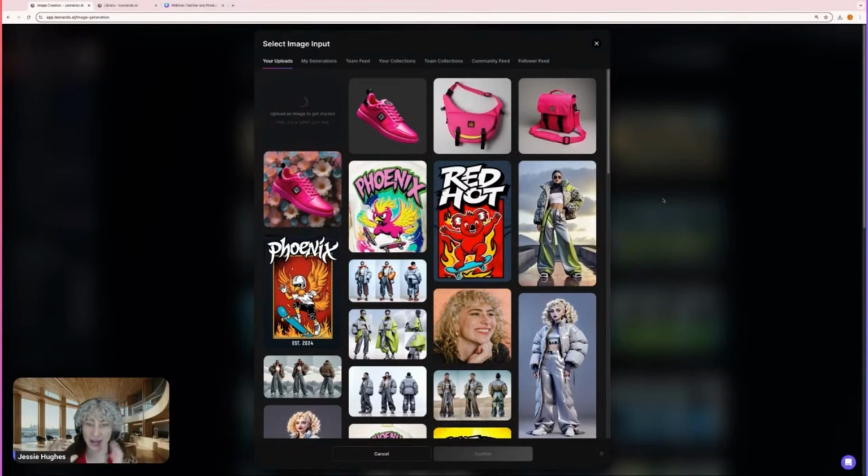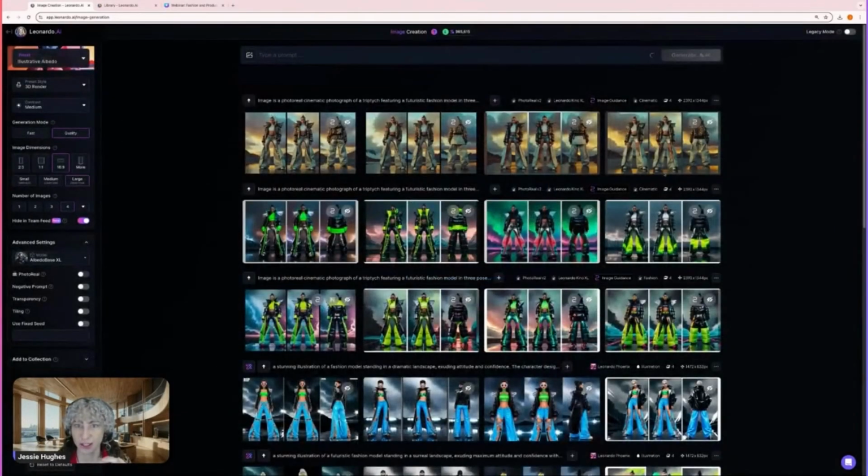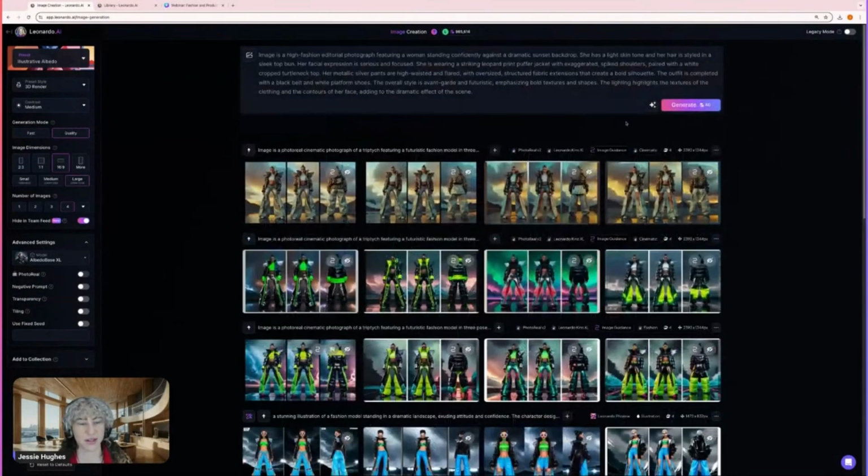So this again, Describe.AI, so good. It's going to take in that picture and it's going to articulate it into words for me because I can't be bothered. So it's going to say the image is a high fashion editorial photograph featuring a woman standing comfortably against a backdrop. She's wearing this, blah, blah, blah. So that's great. I haven't had to write any of that and it's gone and done it for me. It's such a good feature.